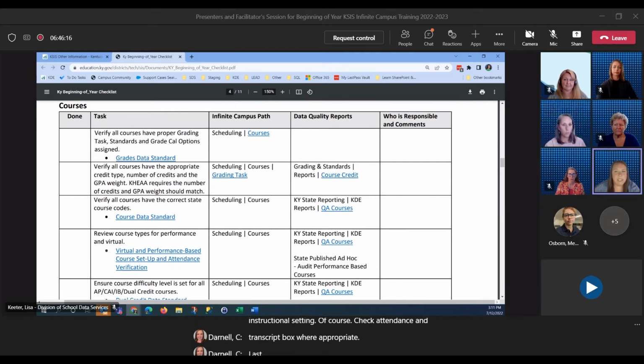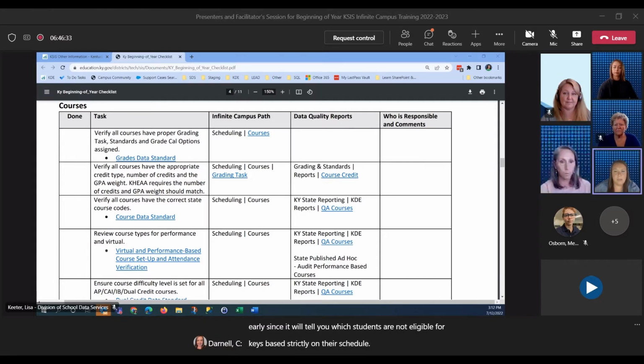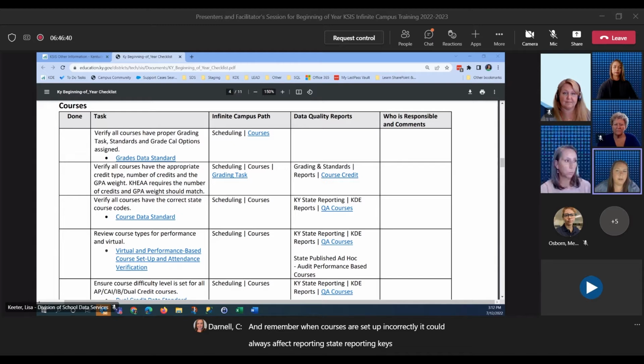Last, you want to check student schedules to ensure the students are eligible for KEYS according to their scheduled courses. The KEYS eligibility report is so important to use early since it will tell you which students are not eligible for KEYS based strictly on their schedule. And remember, when courses are set up incorrectly, it could always affect reporting, state reporting, KEYS, school report card numbers, as well as your student's transcript.